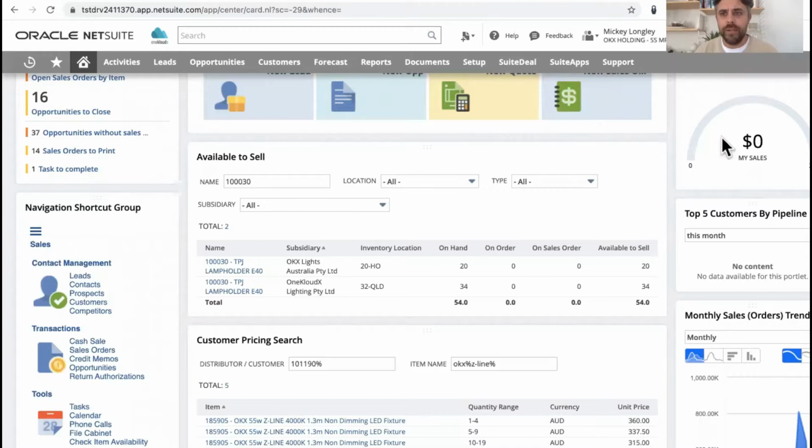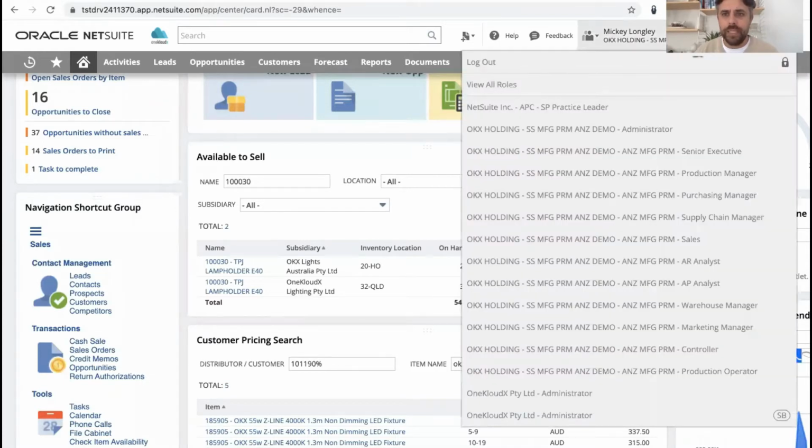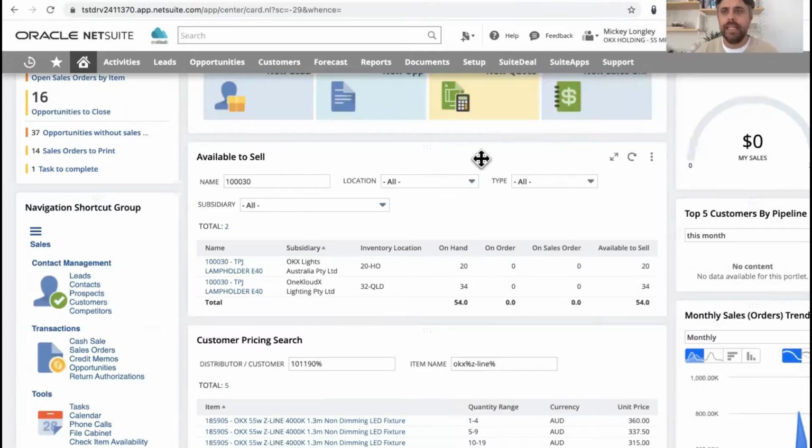Okay, so currently I am logged in as a sales role for a OneKloudX holding demo environment that I've got up. The example I'm going to be using is this particular product, 1030, which is a TPG lamp holder. And you can see that there are two different inventory locations across two different subsidiaries where stock is being held. So I'm going to create a sales order where I'm consuming all of this stock for this 20 HO location. And on the same sales order, I'm placing another line item for additional stock to be taken out of this 32 QLD, which is under this OneKloudX Lighting Proprietary Limited company.